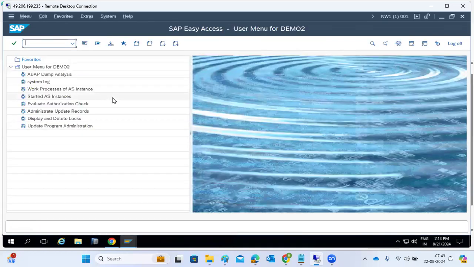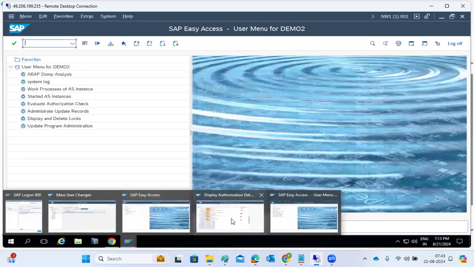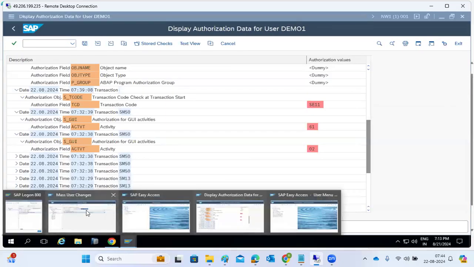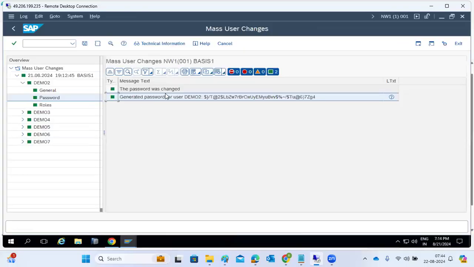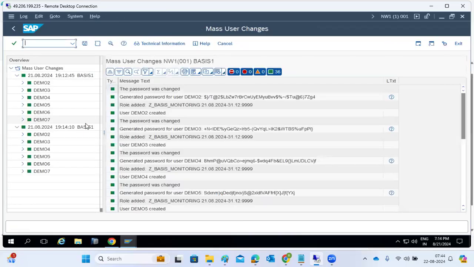Then the demo2 user can perform whatever he wants, he can access all those things, because you created the mass users and assigned the passwords also. That is the mass user creation. If you want to lock all the users, we can lock them here, all the users at once.